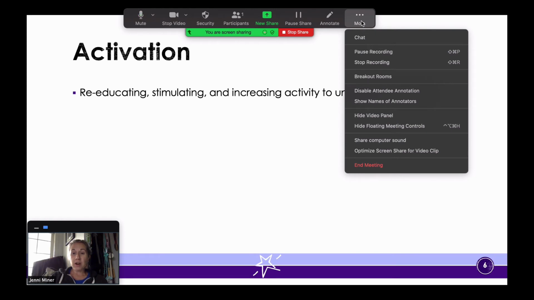When I reach the end of my presentation, I'll come back up to here and click on the more, and then what I can do is I can stop recording. You can also choose to pause recording.